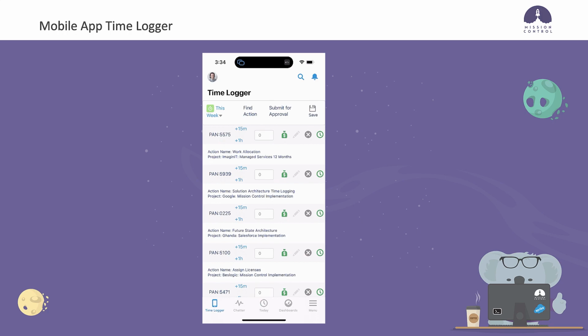So you can access this component when you're using the Salesforce mobile app, or if you're a community user and you're logging into your Salesforce community via the browser of a mobile device, you will see across the top you'll have access to these three tabs. You'll have the action list, you'll have the ability to find an action, or you'll have the ability to submit for approval. So the action list by default will show this week.